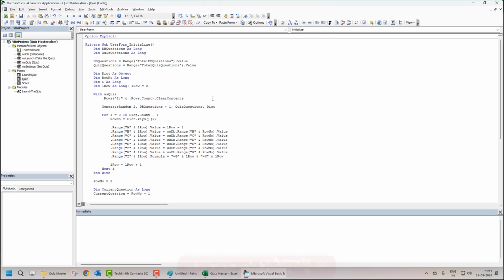Now let's understand the VBA code. This code initializes the user form by randomly selecting questions from a database and displaying them on the form. So let's understand the breakup of this. DB questions, we already know, stores the total number of questions in the database, and it is retrieved from the named range total DB questions. This is quiz questions. This stores the total number of quiz questions to be displayed, and this is retrieved from the named range total quiz questions. This is the dictionary object. This is to store the unique random numbers, as I earlier explained.